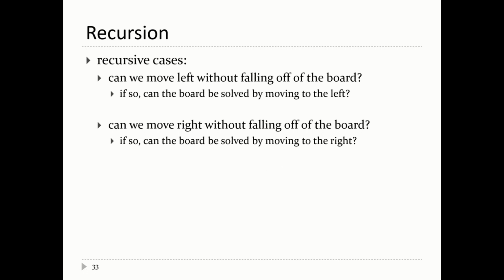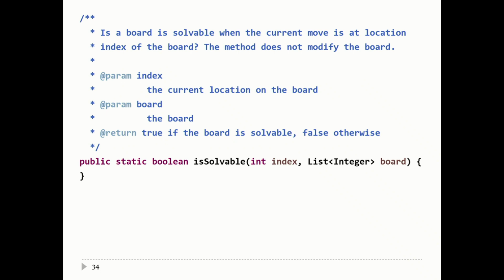So we're going to write the following method, isSolvable. It returns true or false, depending on whether or not the board is solvable. You're going to start at this index here, so that's the current index where you are on the board, and that's your board.